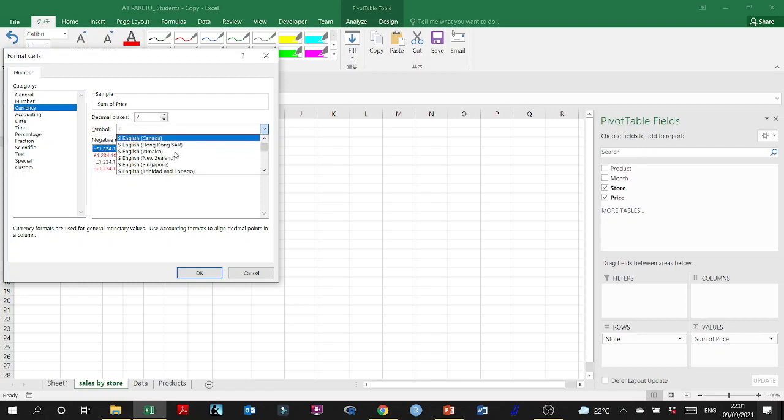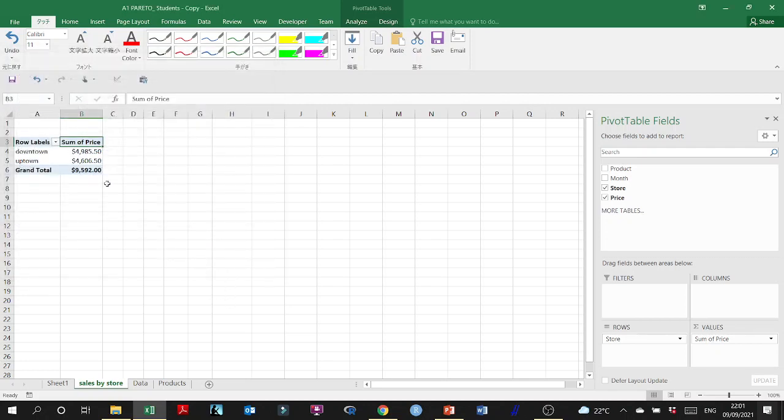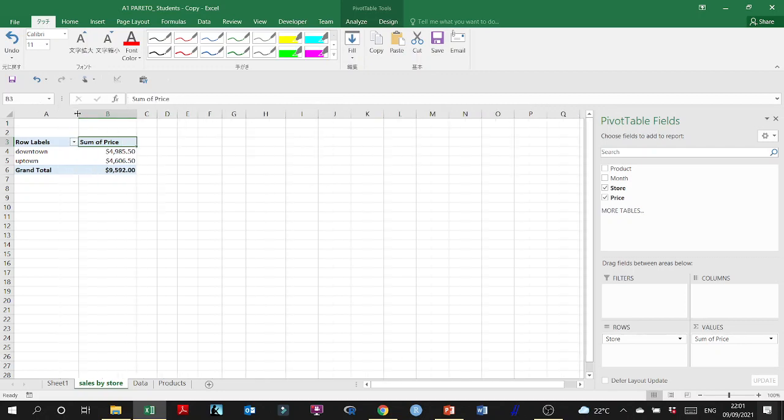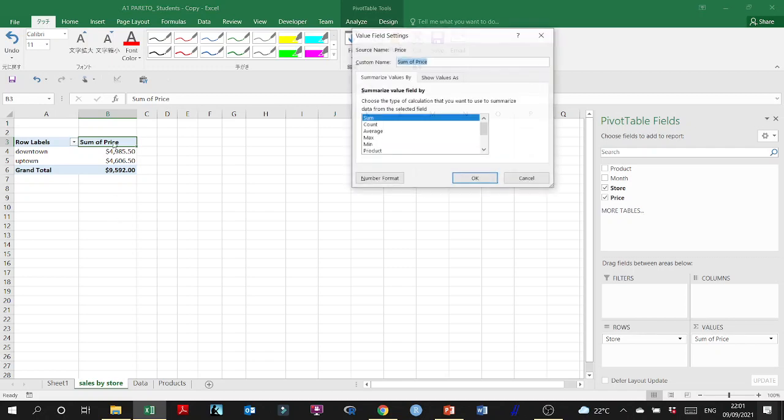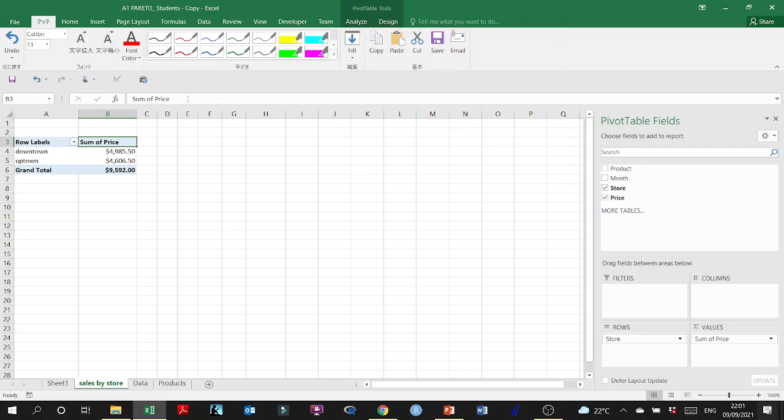Okay, we could have put the Canadian dollar sign, but let's just put the United States dollar sign. And over here, you can show the results formatted with a dollar sign. You can also rename this by double clicking on it, or simply go over here into this function field and instead put a percentage of sales.